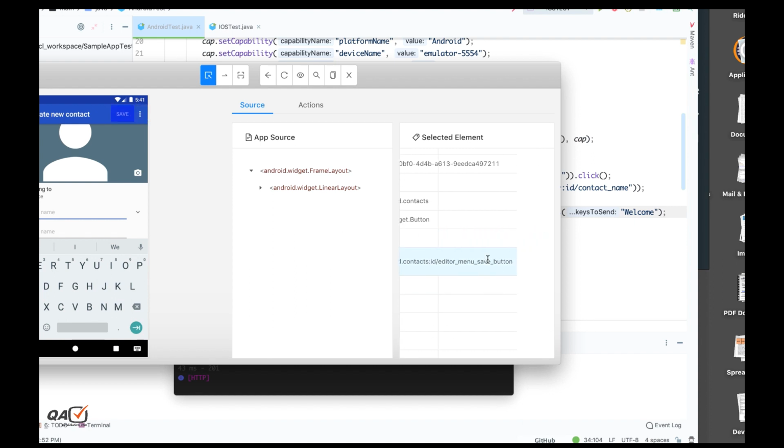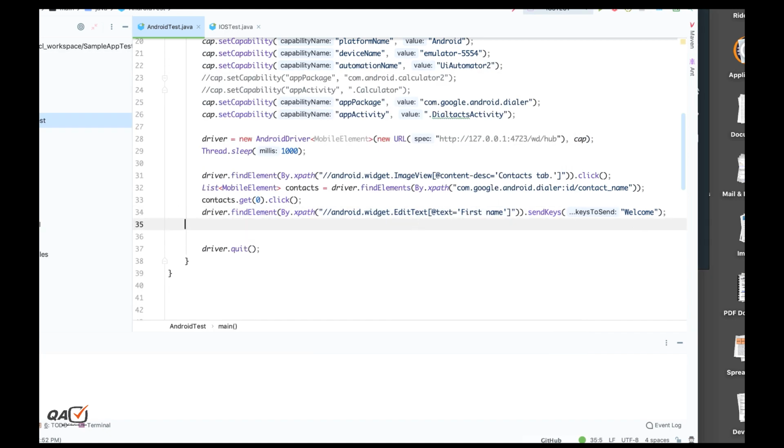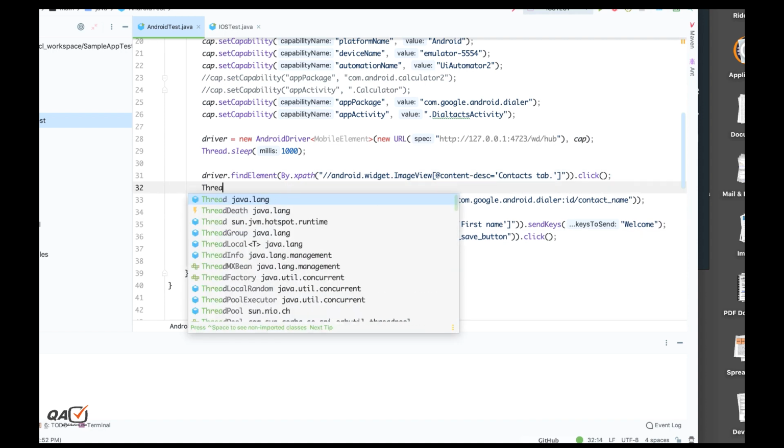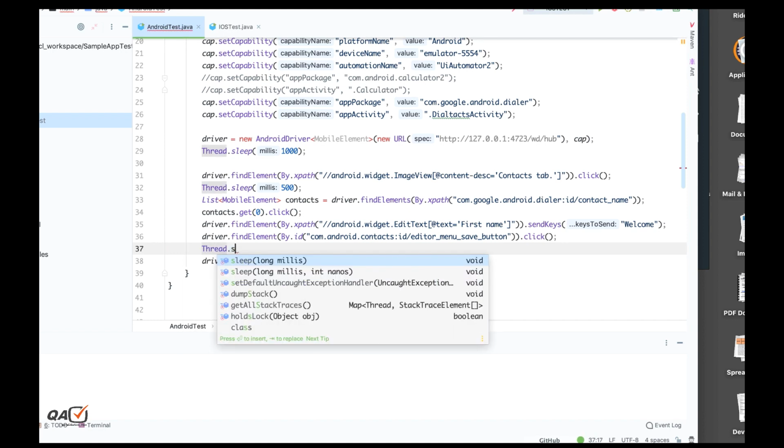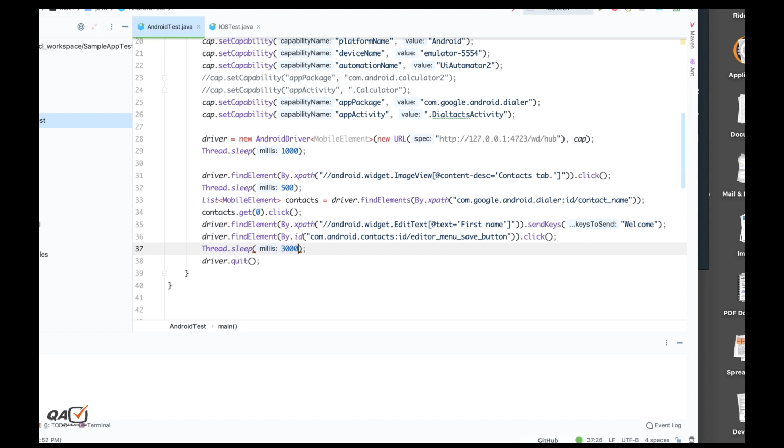For save, you can see there is already an edit menu save button resource id, so I can use directly the id only. So driver dot find element by dot id, and here I'll give this one, remove the escape character and click. Fine. Here let me give some thread dot sleep. I'm not doing any kind of verification here, like wait until this page is loaded or this screen appears. That's why I'm giving some wait. And just to see if the contact is added or not, let me give a wait of 3 seconds. Let's say it's in milliseconds.